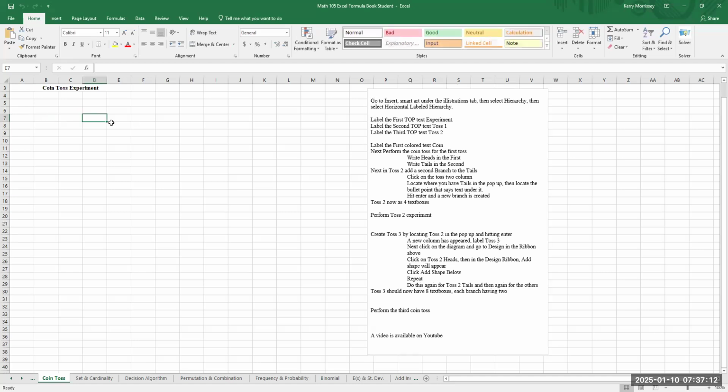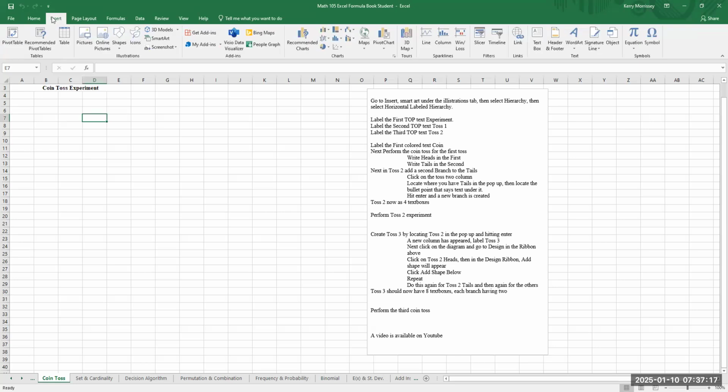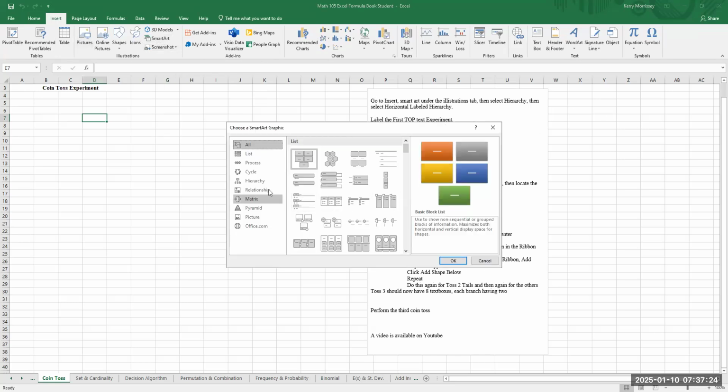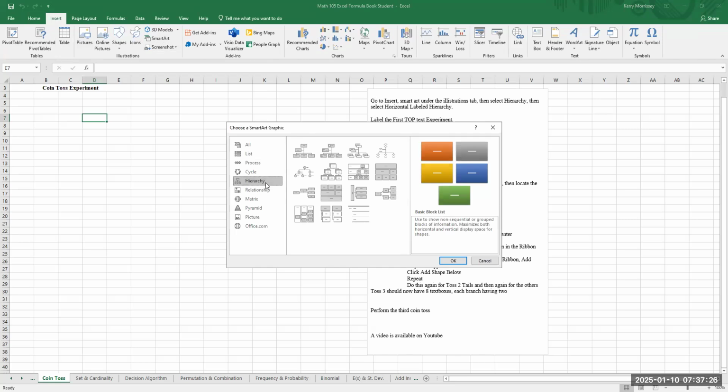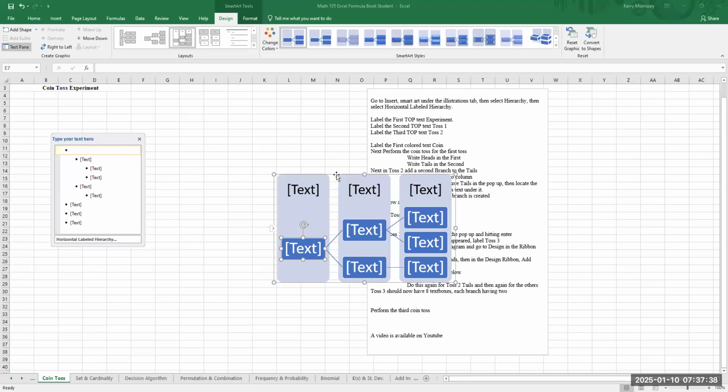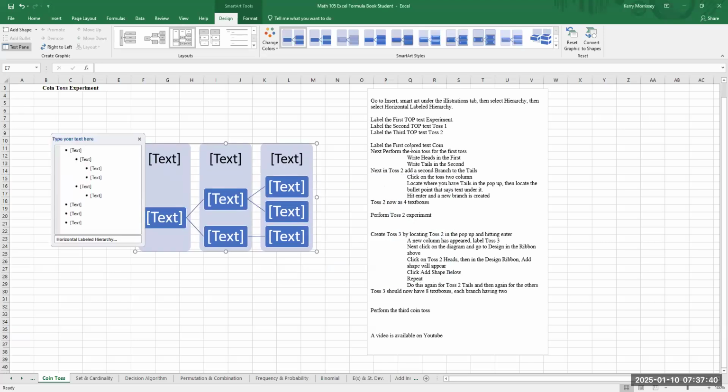It says go to Insert, SmartArt, under the illustrations tab. So we're going to go to Insert, then Illustrations, and look for this icon that says SmartArt. Then we select Hierarchy, and from there we select the Labeled Hierarchy, this one right here. Go ahead and click OK. You'll notice that this pops up right away, and I'm just going to move it here quickly. It says label the first top text Experiment.